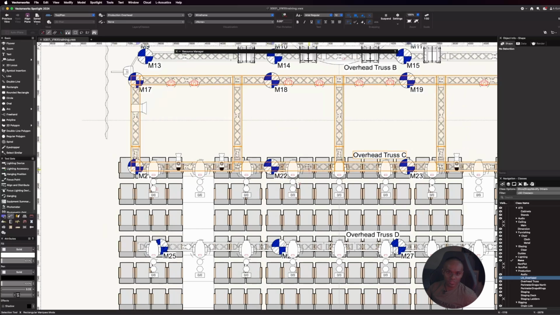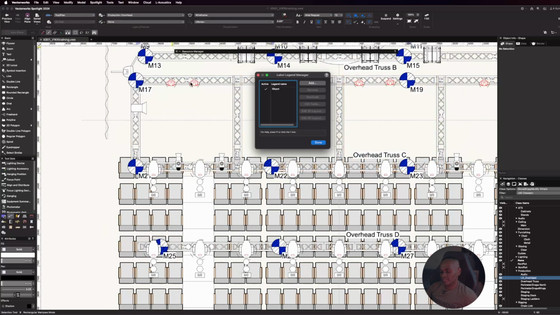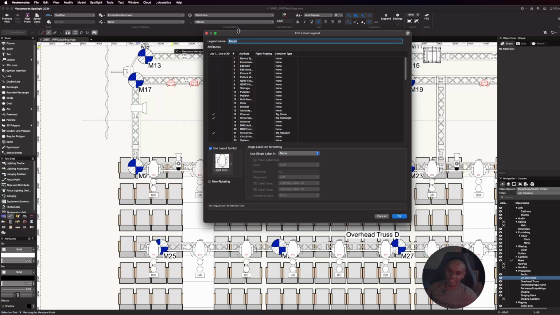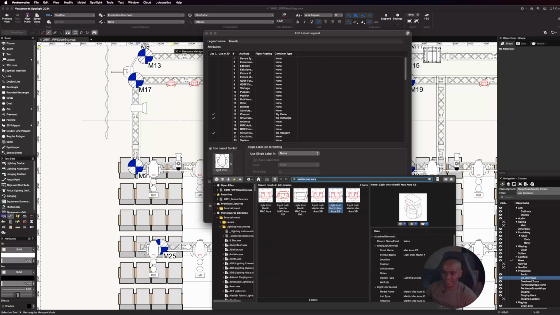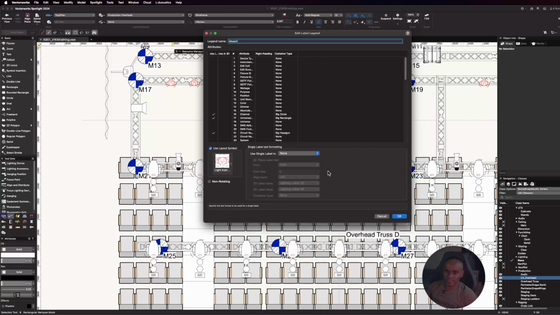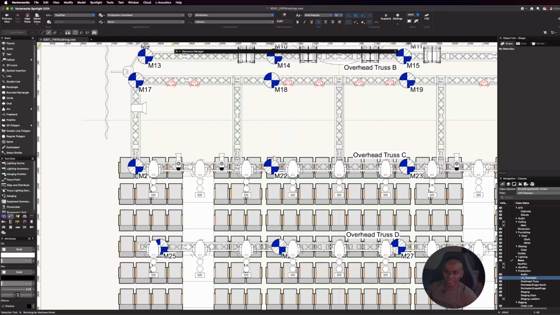So to finish this off, I'm going to go back into my Label Legend Manager, and I'm going to duplicate this label legend. I'm going to call this mwash. I think it's a small w. And I'm going to change the instrument type to a Martin Mac Aura. And hit OK. So with this guy selected, I'm going to edit the 2D layout.